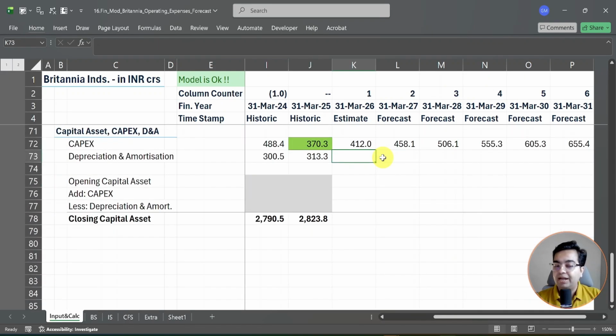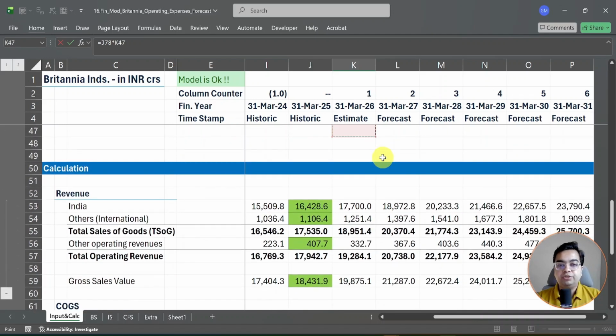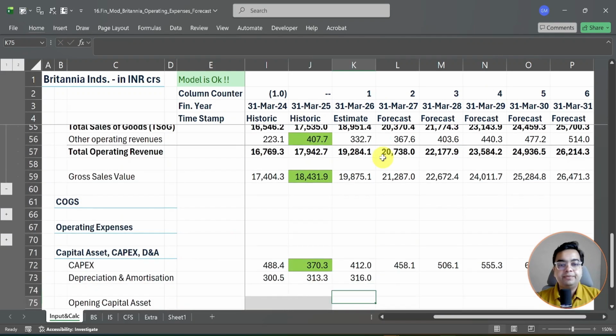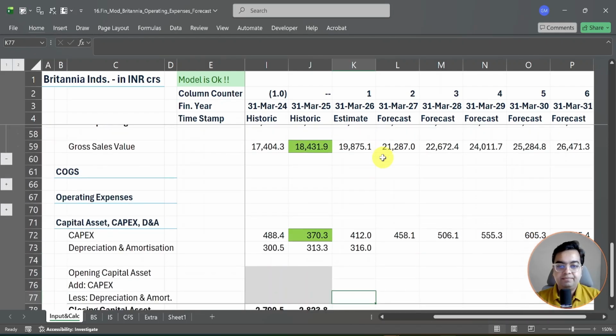And for that, we will require the previous year's closing balance. Let's put the formula in this row. So the previous closing balance is going to be this one. So J78 multiplied by the percentage, which is 11.2%. Cell number K38. And we have 316.